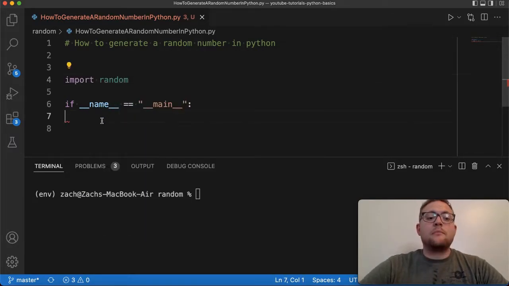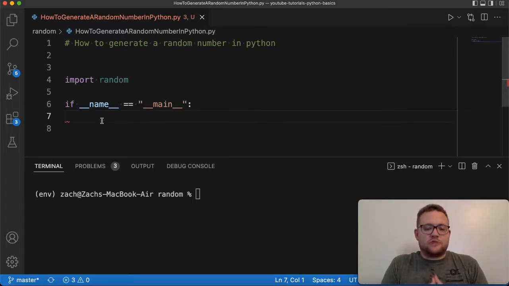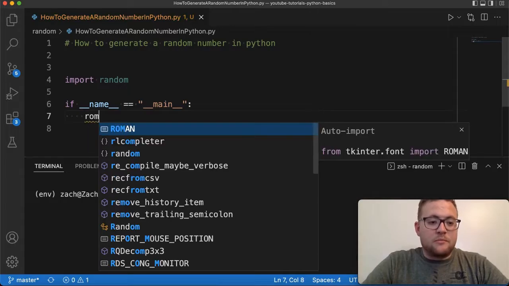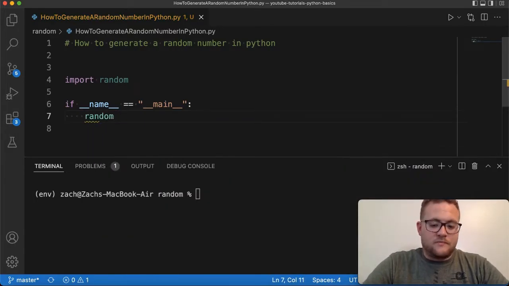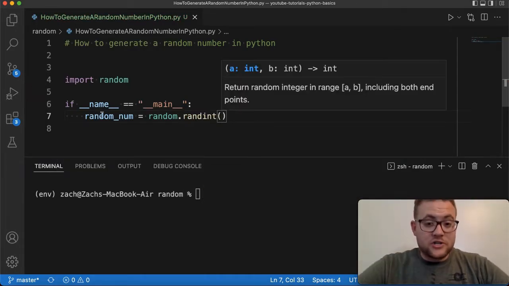Now, to create a random number generator that just generates random integers in this case, I'm going to use the function within the random package called randint. So I'm going to say my random number, random_num, is equal to random.randint. And now this function takes two inputs.